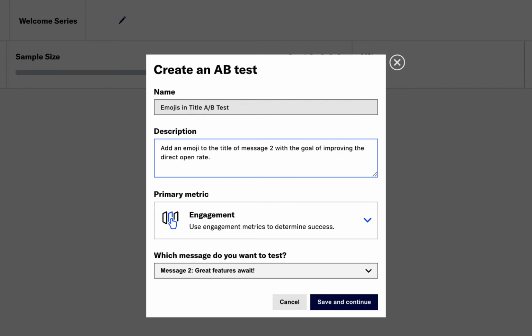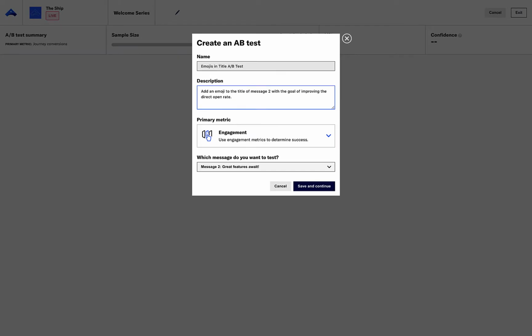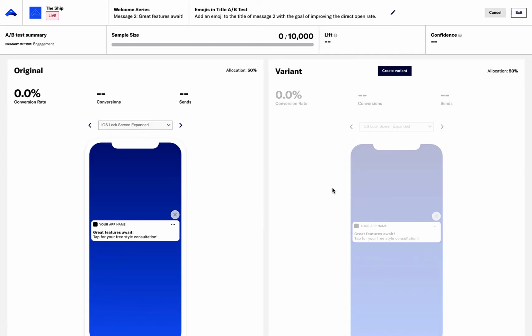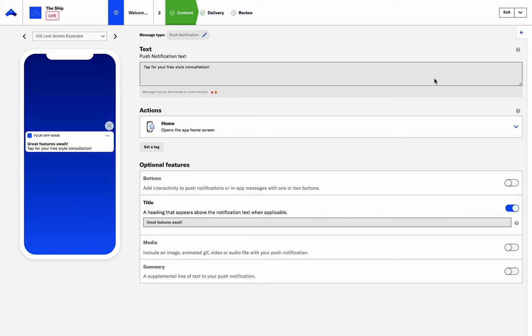I can now create the test message for the experiment. Here we see the original message on the left and the option to create the variant on the right. We can now update the copy for the variant message. Here we are in the composer for the variant of message 2, presenting us a copy of the original message. I'm going to add an emoji to the message title, as I believe this will drive more direct opens to this message.